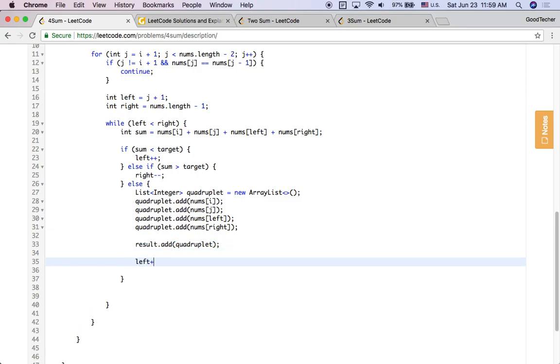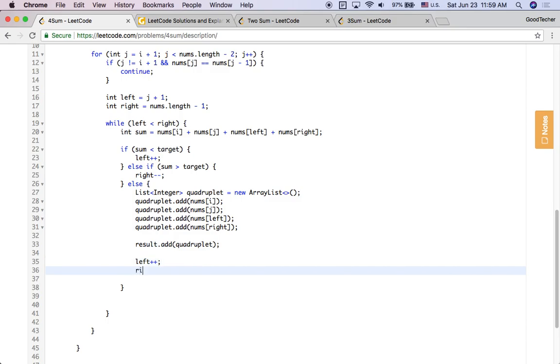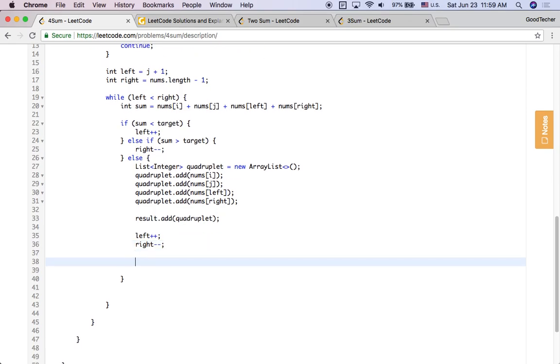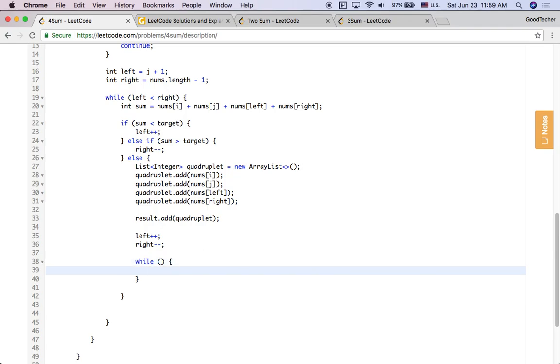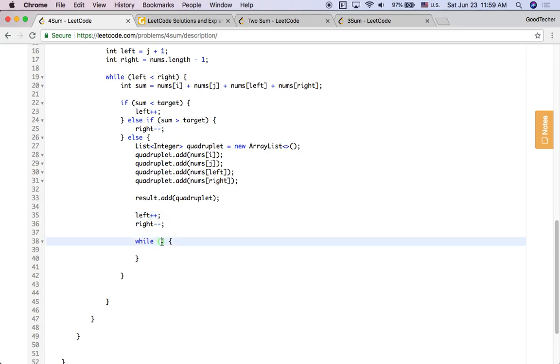And since this is finished, we can go to the next place. So move the left forward, move the right backward. And also we need to handle the duplicates. So when we increase the left and when we decrease the right, we should compare whether the next left is the same as the current left position.